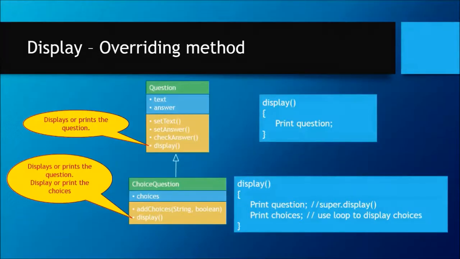Now, let's take a look at what method overriding means. So we're going to talk about the display method. And if we take a look at a superclass, that's the question class, we know the display method displays or prints the question. So it would be display method and you just print the question. Simple as that. As you all know, the subclass inherits all the methods from the superclass.